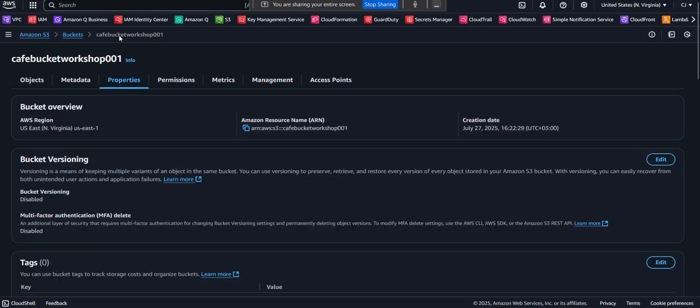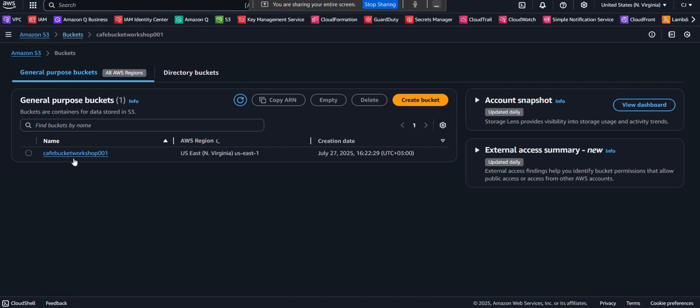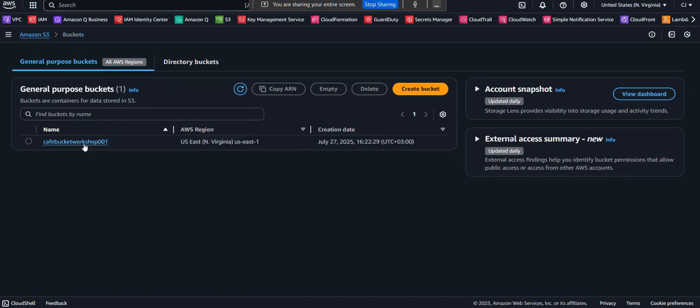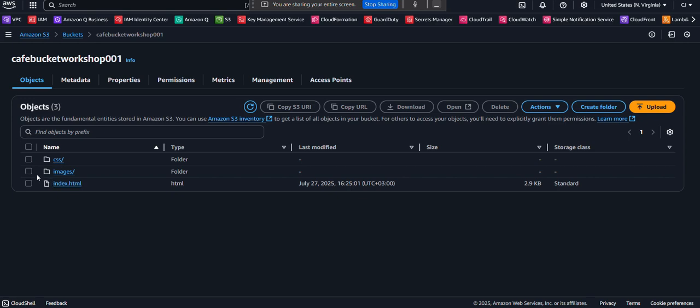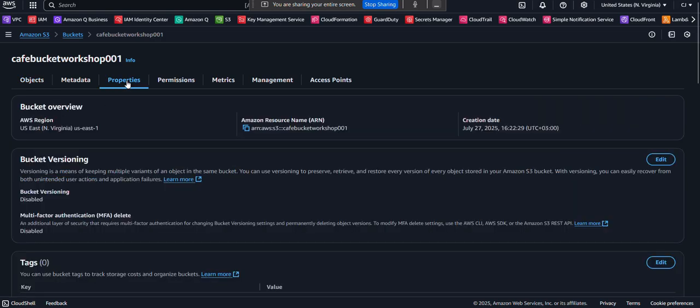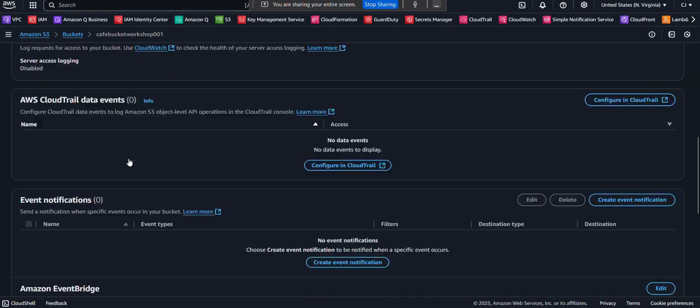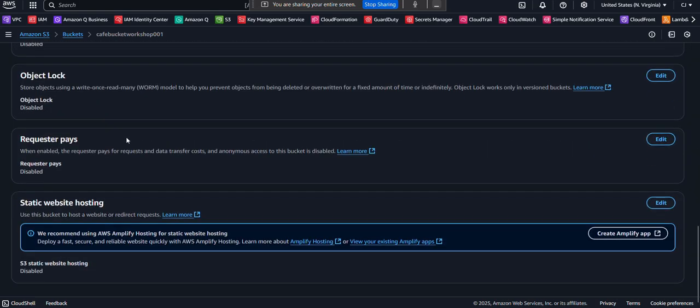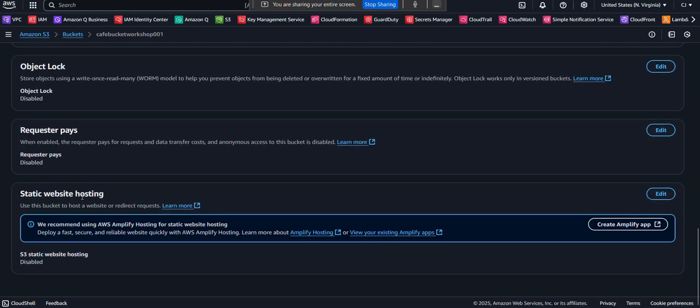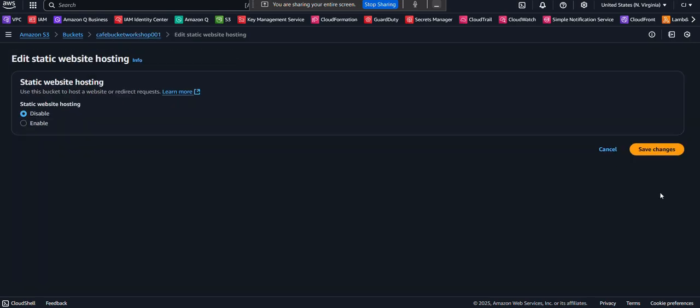After opening the bucket, let me start from here. This is the bucket that we have created. I'll just open it. Now you can see these are the objects inside the bucket that we recently uploaded. To host a website, you just go to properties. Then I'll scroll downwards until I see static website hosting. As you can see, it is here. I'll click edit. I'll just enable.